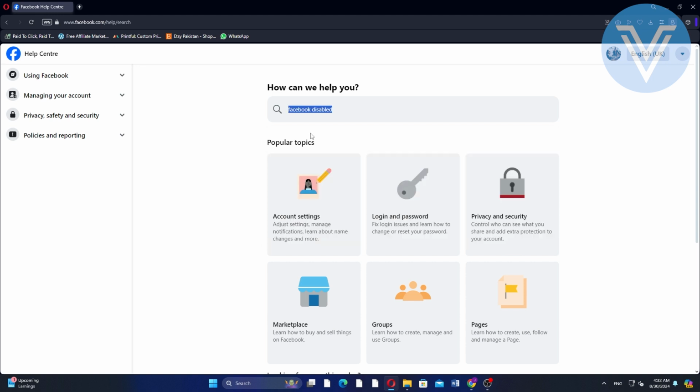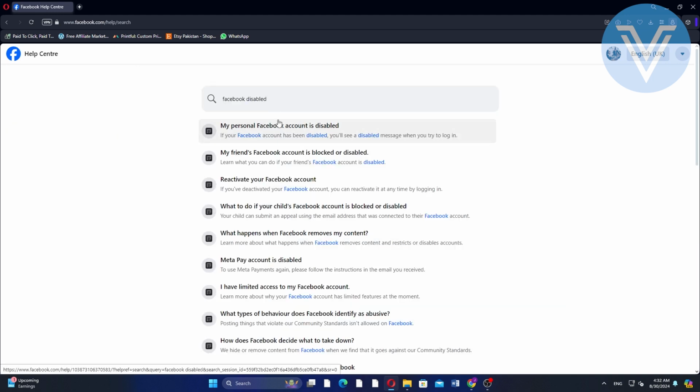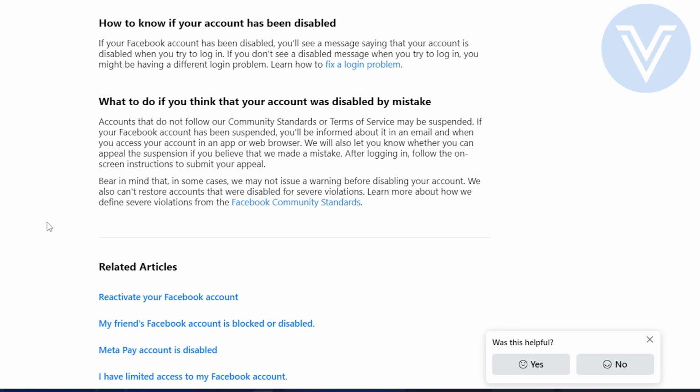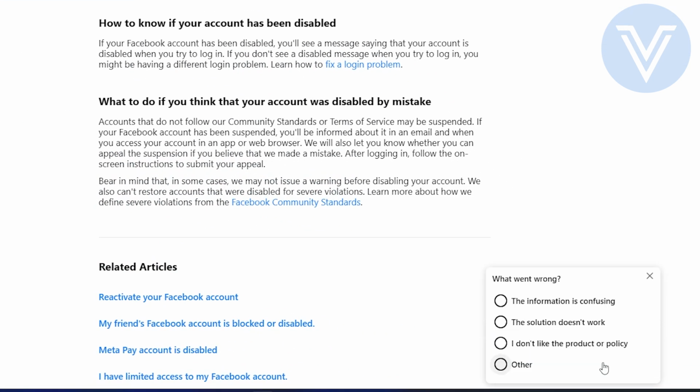Next, use the search bar in the Help Center and type Facebook disabled to find relevant information. After that, click on the option that says My Personal Facebook Account is Disabled. If a prompt appears asking if this was helpful, click No. This will allow you to provide further feedback. Now click on the option that says the solution doesn't work.